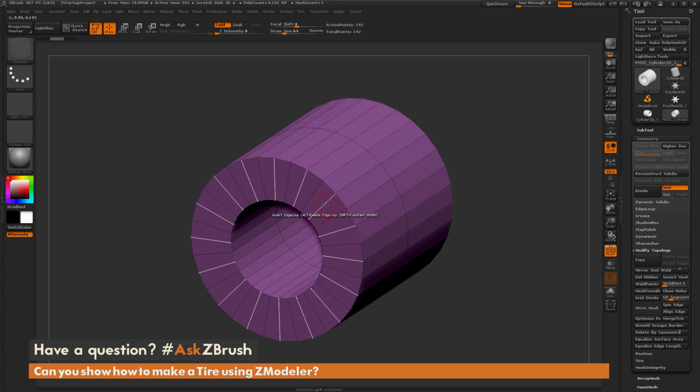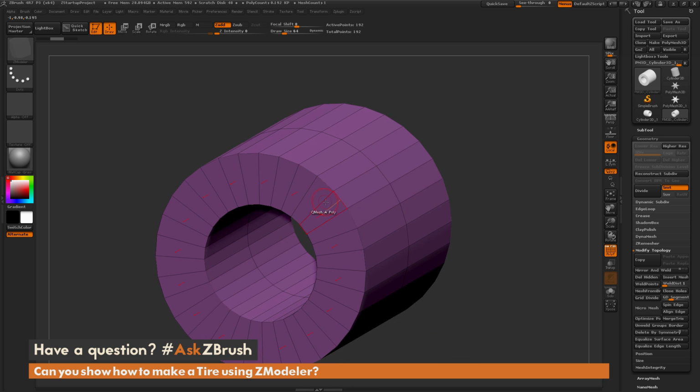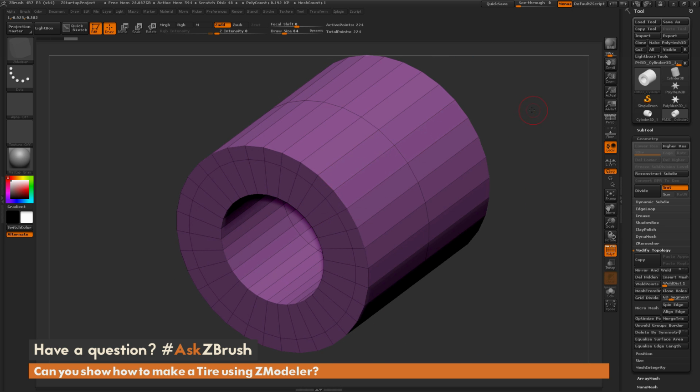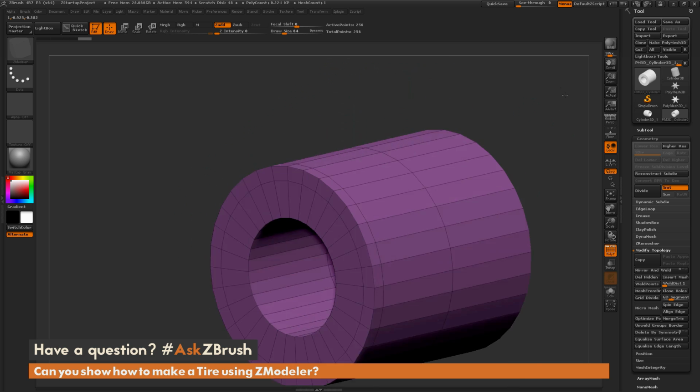So the next processes are all pretty standard. I'm going to toggle a lot of the symmetry on and off with X here on my keyboard. And I'm just going to use some of the basic functions here. So the main functions I'm going to use is this insert edge loop, which is a default setting for ZModeler brush. And I'm just going to come through and establish some edge loops here.